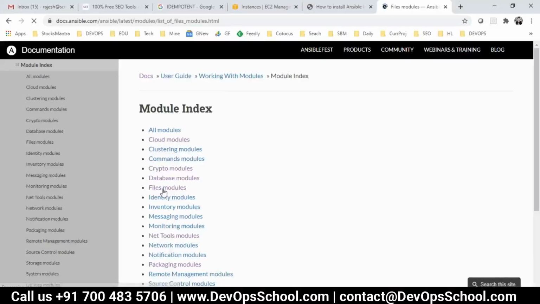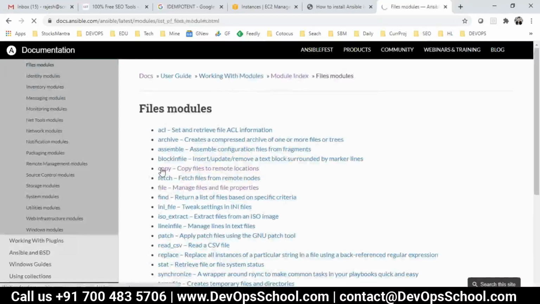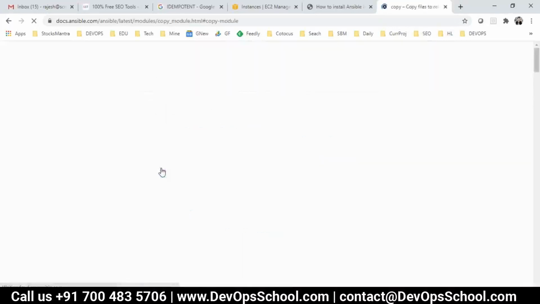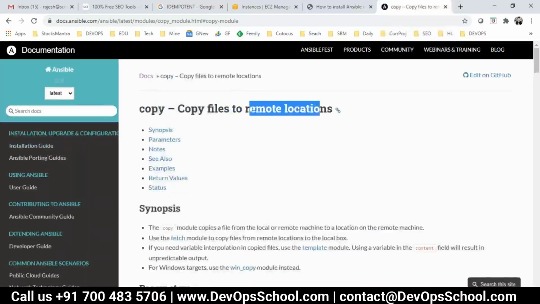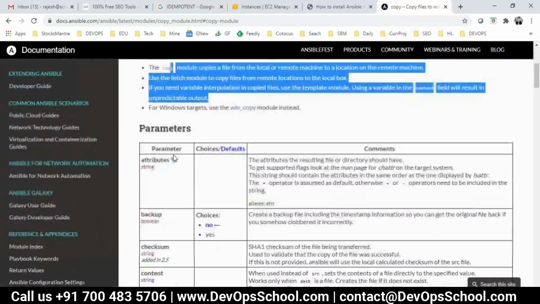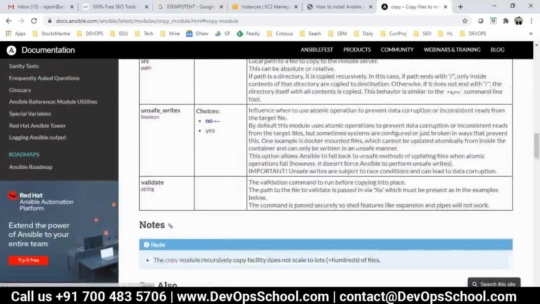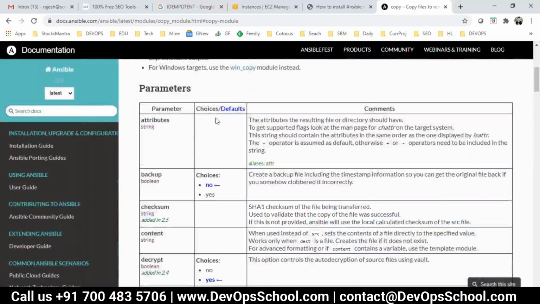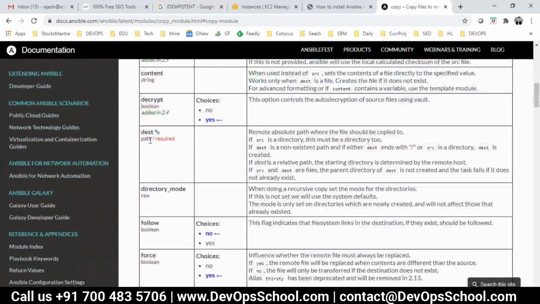Let's say file modules. If I go in, one of the modules, I'll open up the copy module. What can it do? The copy module copies files to a remote location. I will read its synopsis properly. Now I will see parameter 1, 2, 3, 100, all these things. All these parameters are in this table. If you read it carefully, the parameter type is there. It's a string, it's a boolean, it's a string, it is a path, a system path. It can be raw.